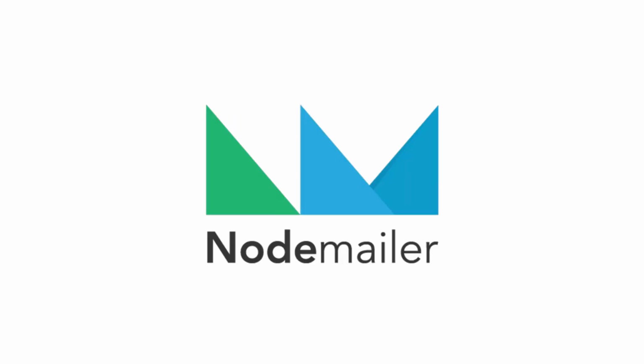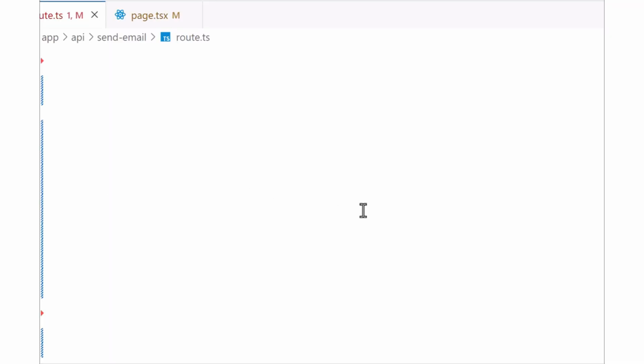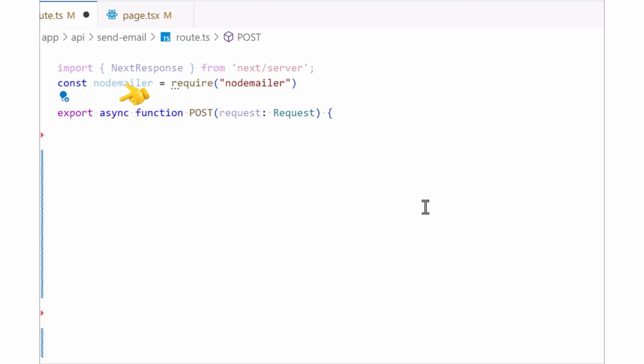Firstly, you want to install NodeMailer by using npm install nodemailer. And inside your route file, you want to import NodeMailer. And then you want to import NextResponse from next/server. After that, let's initialize our POST method, which is going to be an async function which takes in a request. And then we're going to define the body where we pass the request as a JSON object.